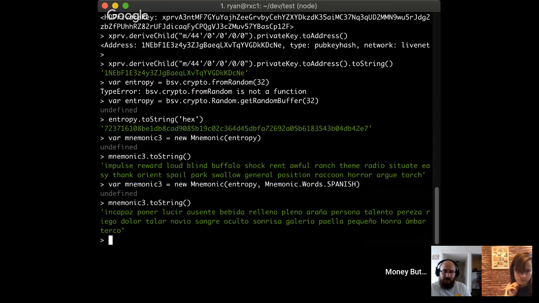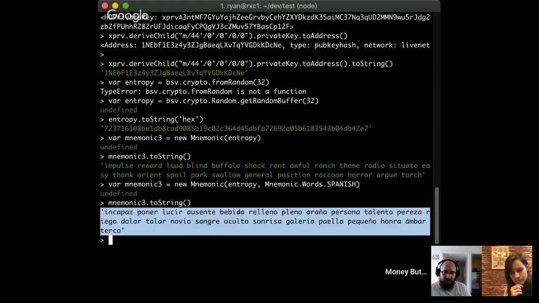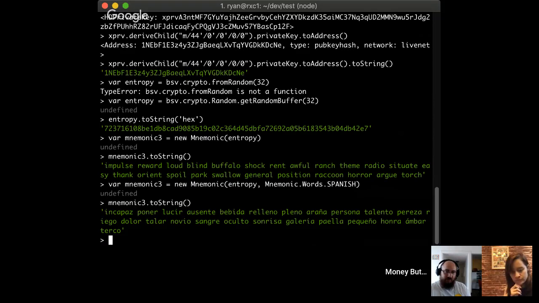Spanish. Right. And that's a long one because I'm still using the same entropy as before. Note that although this is the same entropy, the word list is completely different, obviously, because it's a different language. And because that is hashed to create your extended private key, it's a different wallet. So just because it's the same entropy does not mean it's the same wallet. If it's a different word list, it is a different wallet.